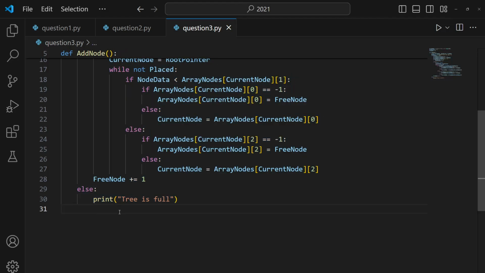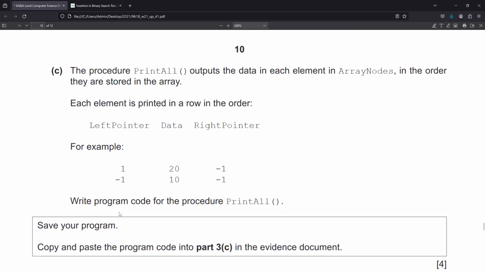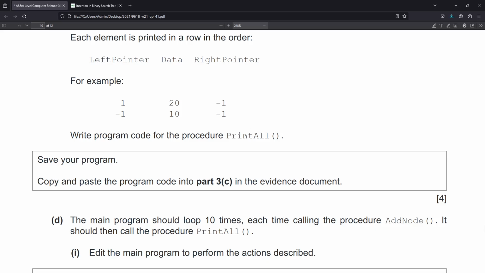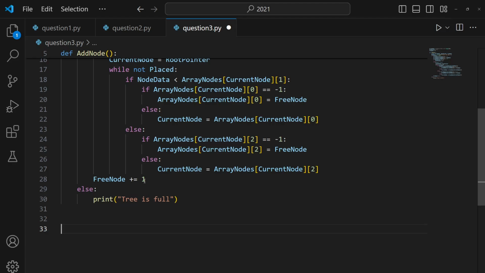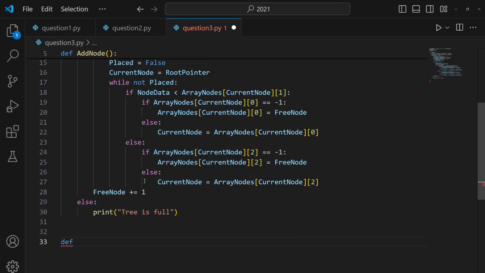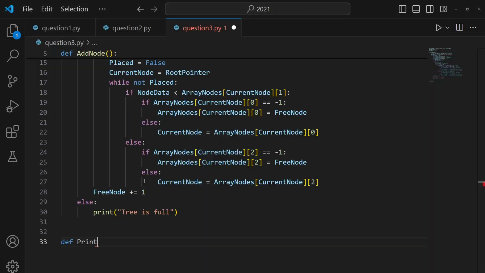Okay, so next, let's see what the question has asked us to do. The procedure print all outputs array nodes in the order just stored in the array. Each element is printed in a row. So left data, then the right pointer. So write the program code for print all. So def, the name is given as print all.